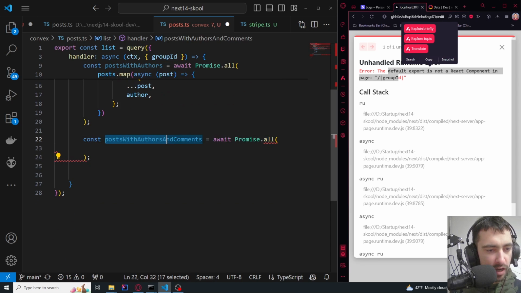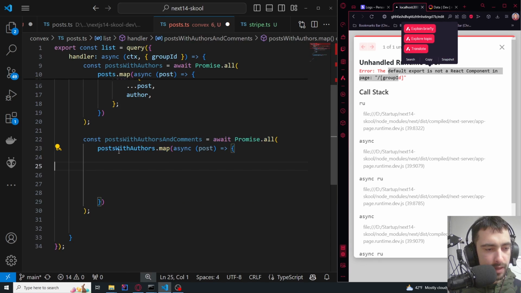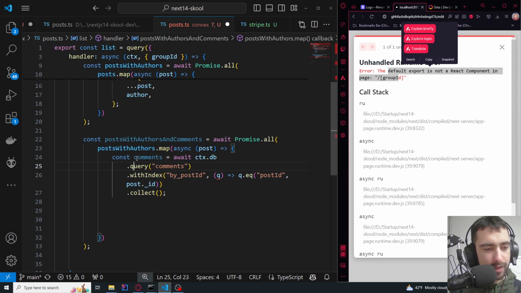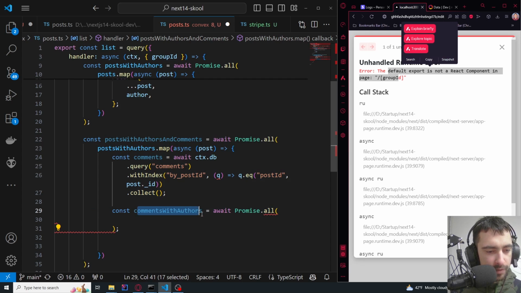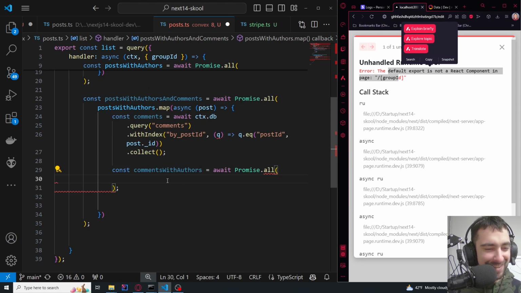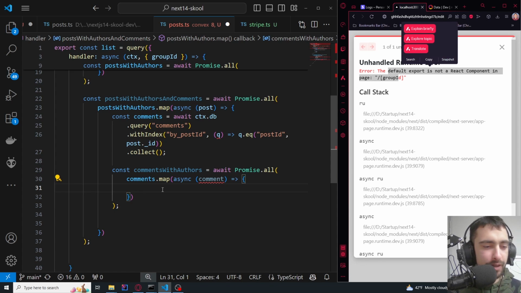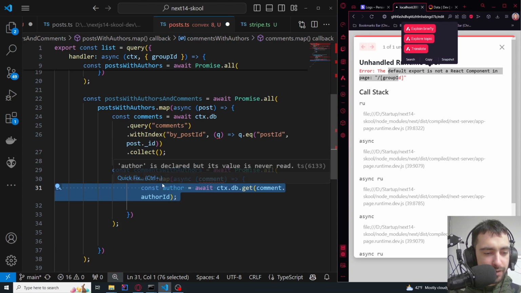Below that, post with authors and comments. So we want to get all comments also. So also promise all, post with authors map. So we want to go through each, and then comments, query comments with index by post ID. Want to query all comments of this particular post. Collect everything. Comments with authors. Oh my God, yeah, we want to also get this. Okay, so we want to go through each comment now and get the author of the comment, because we're going to display a post. We're going to display comments, and for each comment we're going to display the author, the name, image, etc. It's getting a bit complex, but it's not too complex.